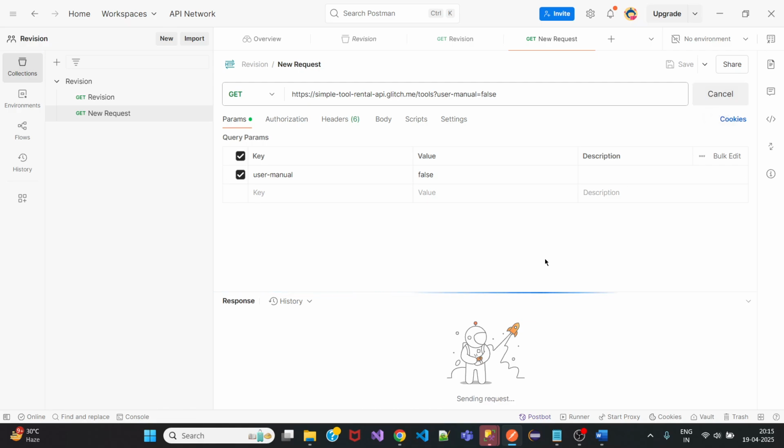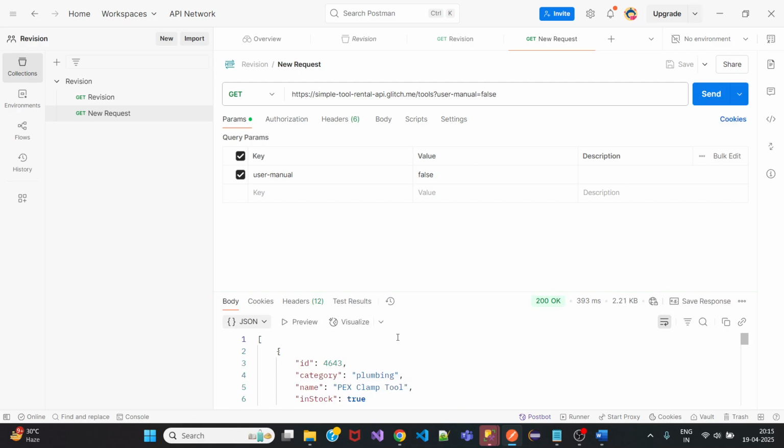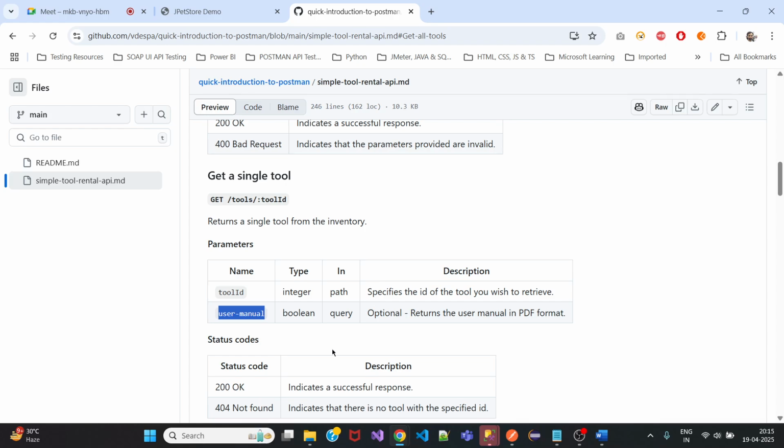Now I need to run that. In here, I'll ask, is this one a key or a value in the path parameter? It's a value. Sure, this tool ID is a value. Okay. Let's go ahead and take this.